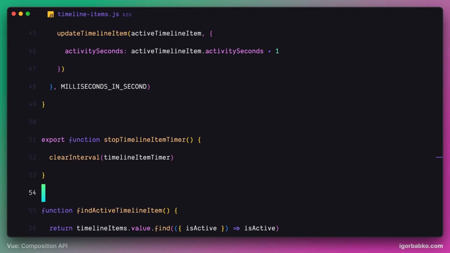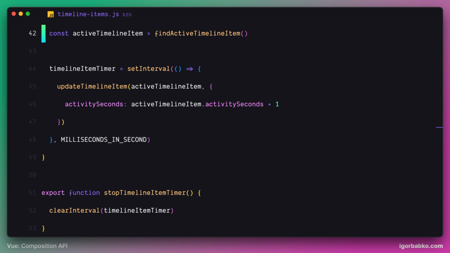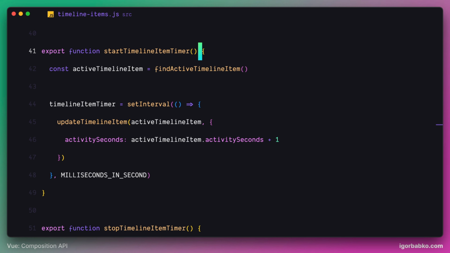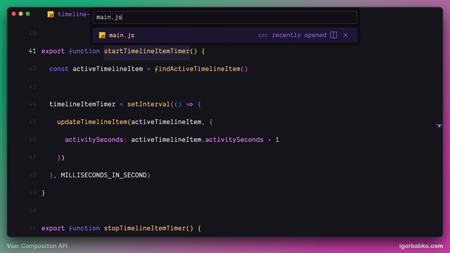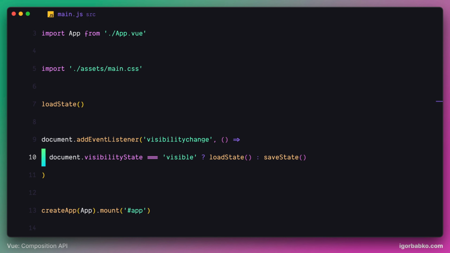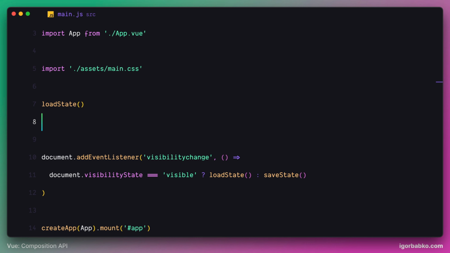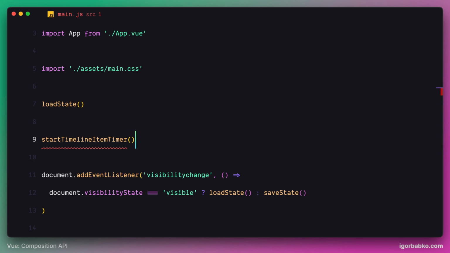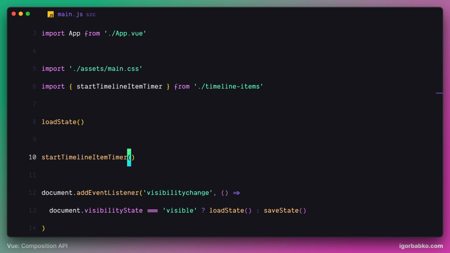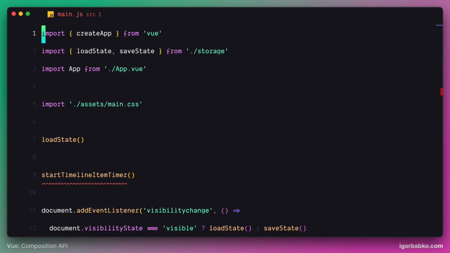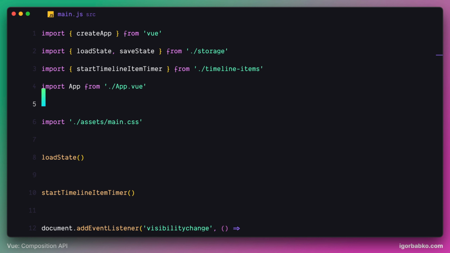Of course, these functions are not going to do anything unless we call them. So we need to start the global timer every time we start our application. That means we can call the function start timeline item timer inside of our main module. So right here, I'm going to call that function, which should be imported from the timeline items module. So now let's check the result.